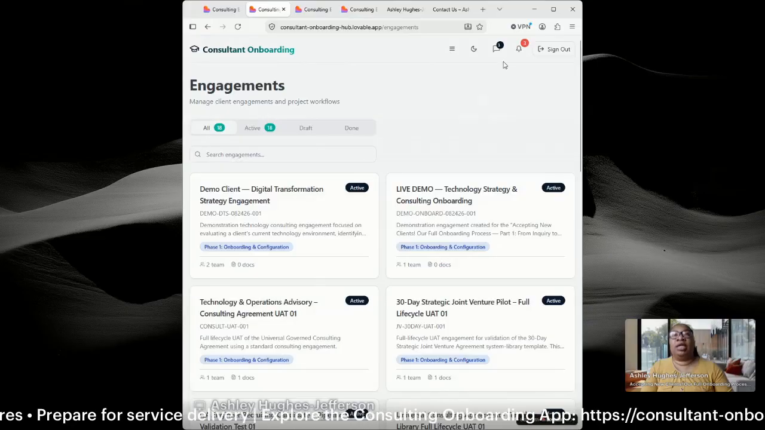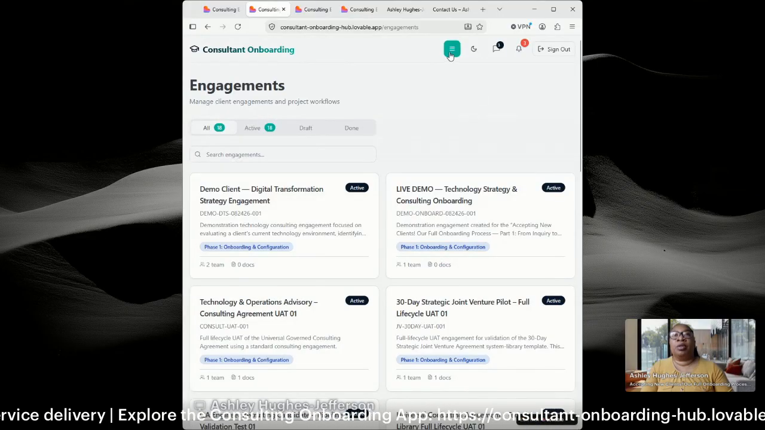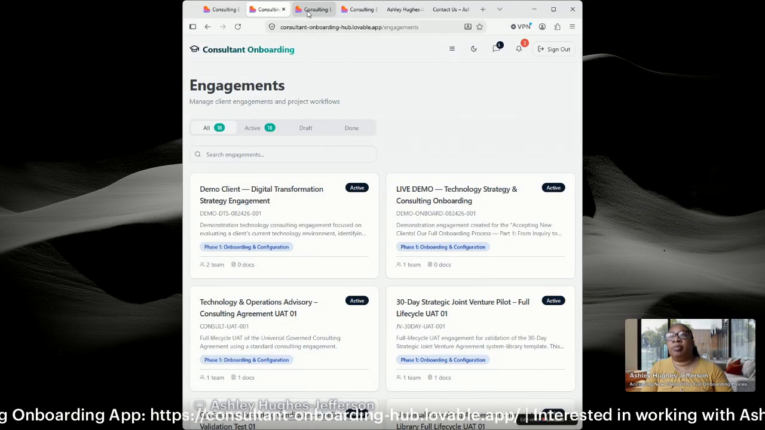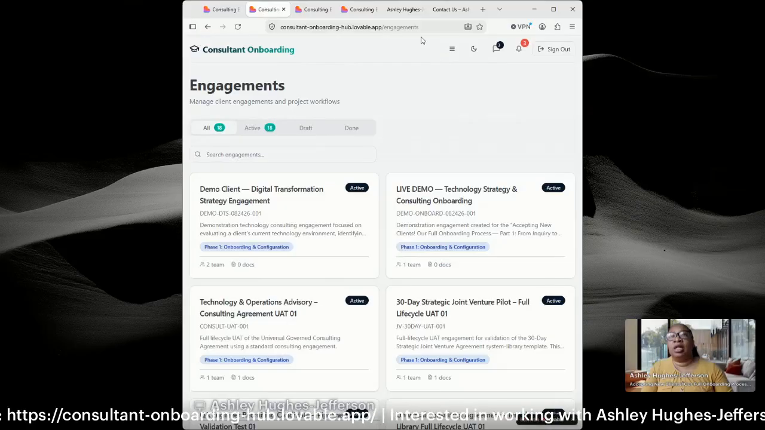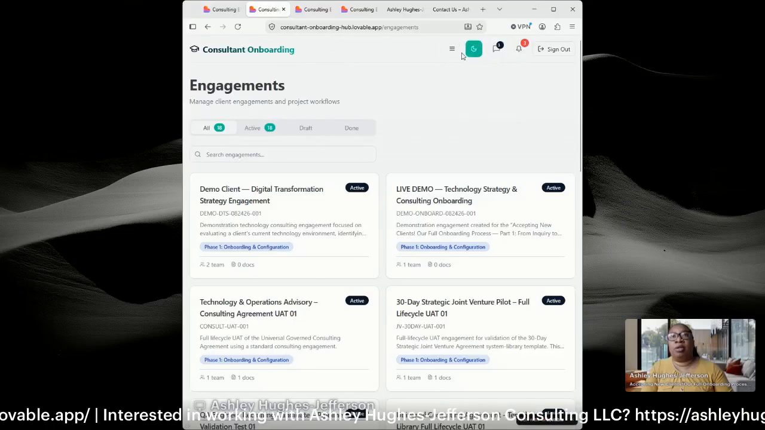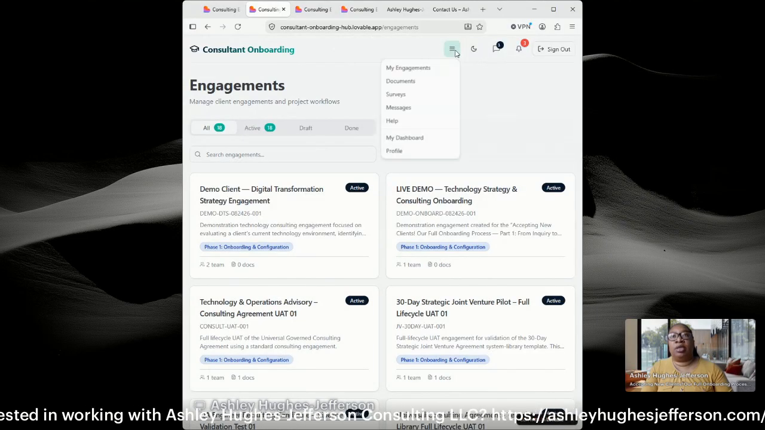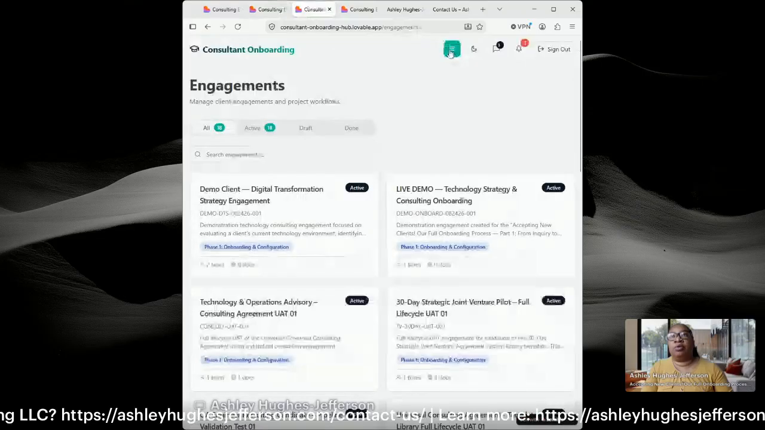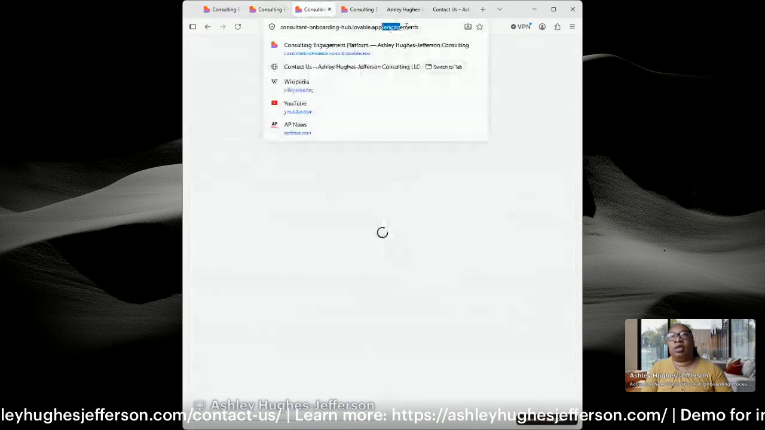So after you click the sign up or create account process, there is a page that you will be logged into. And I'm going to click on profile so you can see how the profile looks. And then I did want to show you one other thing before I move on.